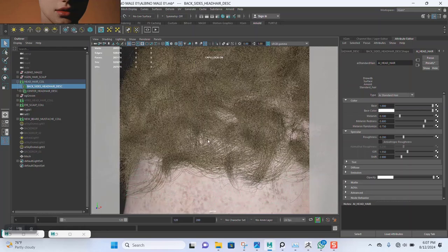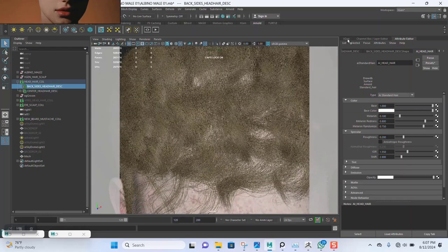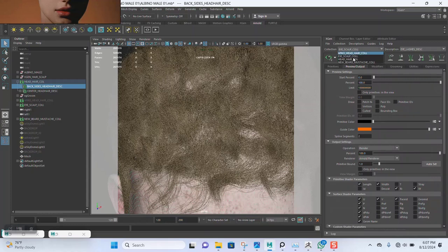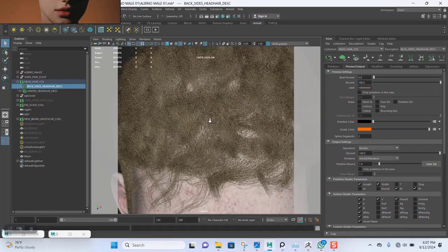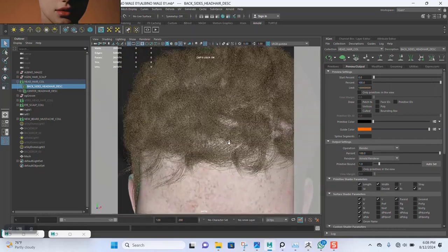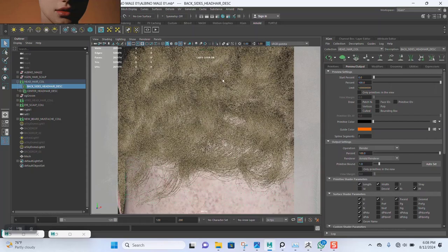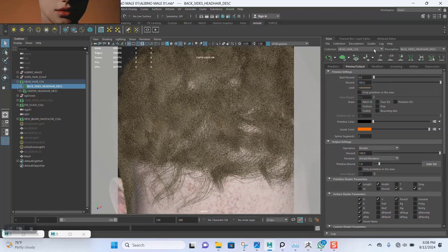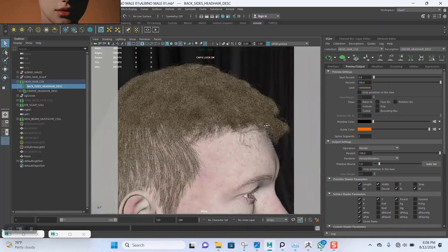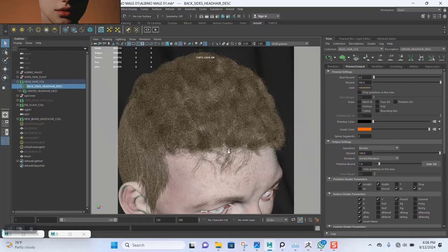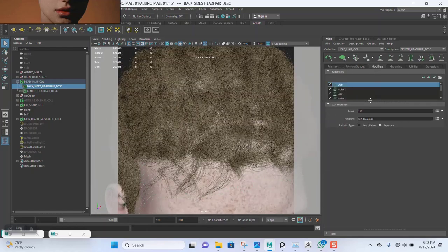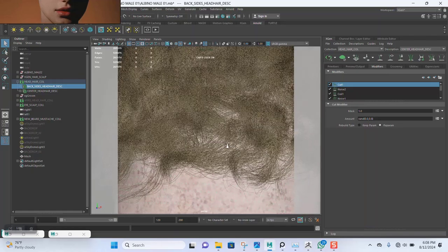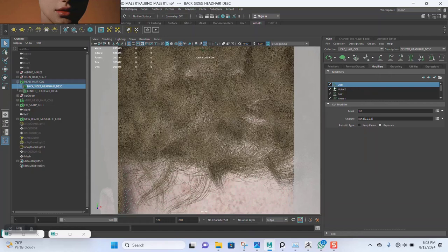Kind of running a bit slow. So let's go to the XGen tab. Let's see what we can modify in here. So that should be the center. Okay, let's see what we can do to create some tighter gaps in between, or maybe even tighter clumps, because this feels way too noisy. Kind of clumping, so let's see what we have.